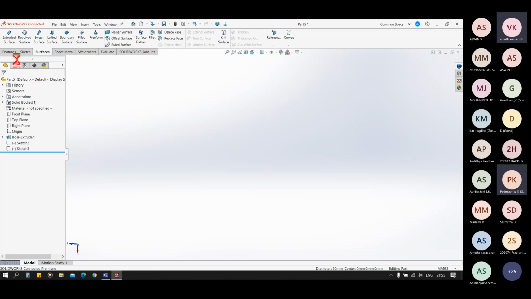In the knitting surface, we can join two disjoint surfaces using a knit tool. We can also make a solid body using a knit surface, but in that case, we must have a closed body from all the surfaces. And one is the thickened surface. For the thickened surface, we can have the open face and we just add thickness to it.